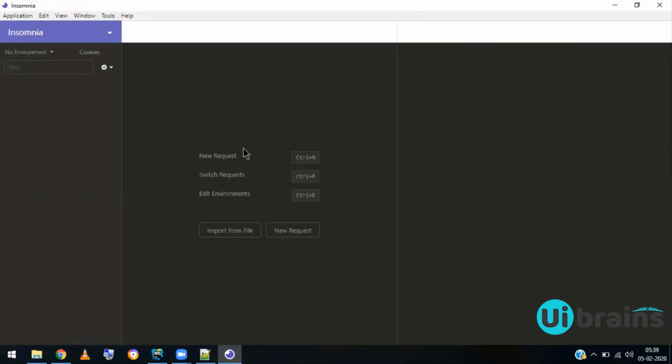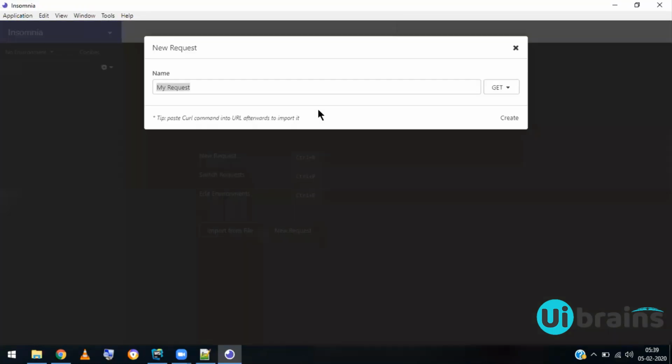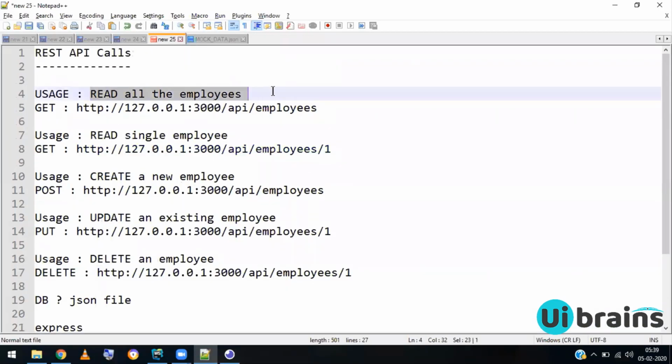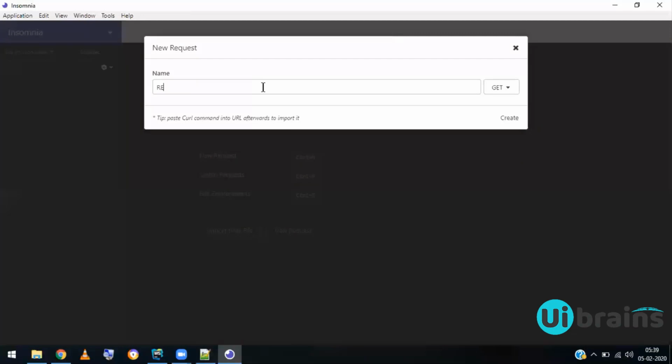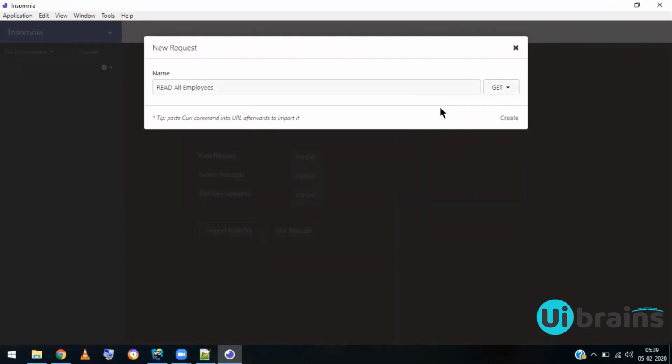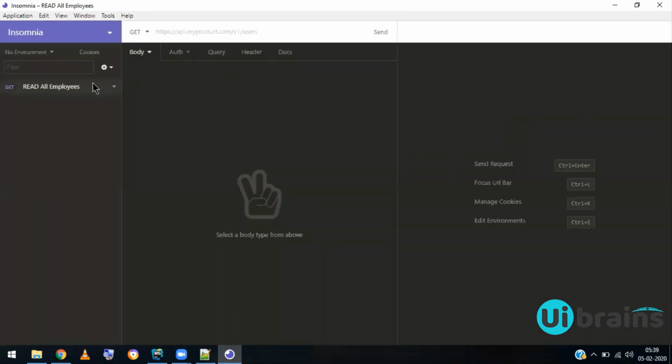Whenever you want to make a new request, do Control N. So what is your request? My request is now to read all the employees. It's a get request. Anyway, get will be display. You have to make a request name and then choose what type of request it is: get, post, put, patch, delete? It's a get request. Select get and then click on create. Okay, so it is created.